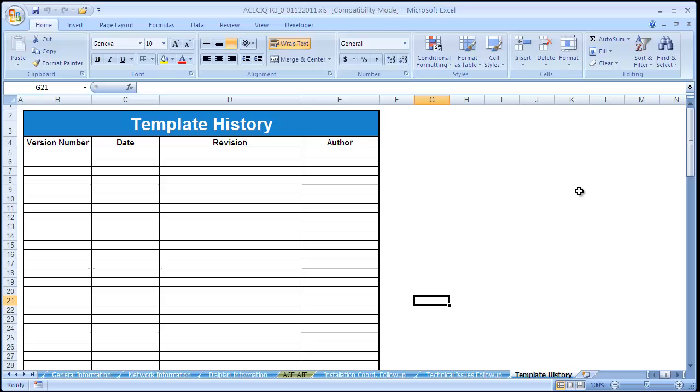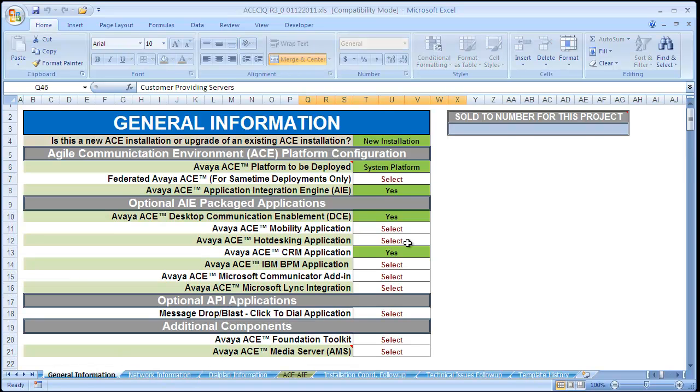The template history is not mandatory to fill out, but it's recommended. That way if you have any questions about items in the document, you can see when the revision is made, who made it, so you can contact them and get the information needed.